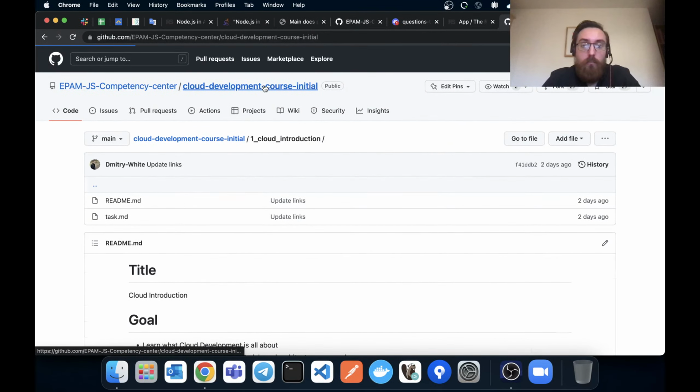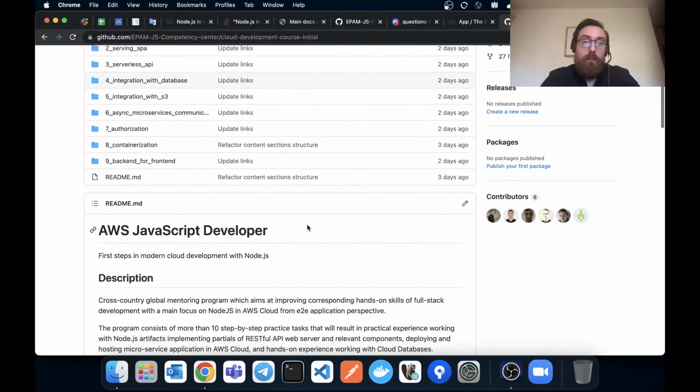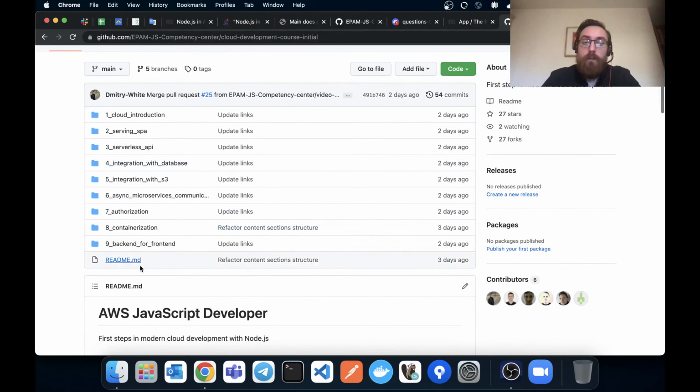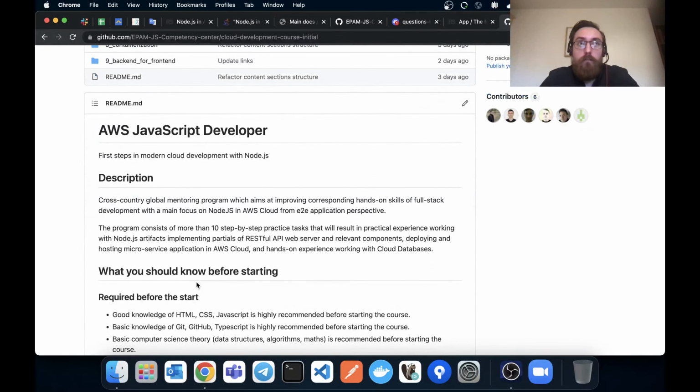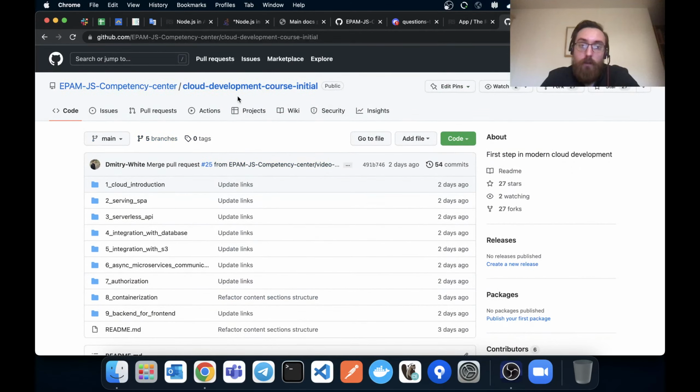If I go back to the main page, I'm sure you're all aware that each of the repos has README files that actually describe what this repo is all about. So if you're still unsure that you understand completely what you're going to be doing in this course, from the technical perspective, you can go to the main page of that repo.